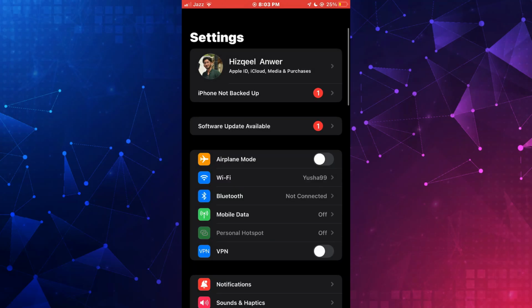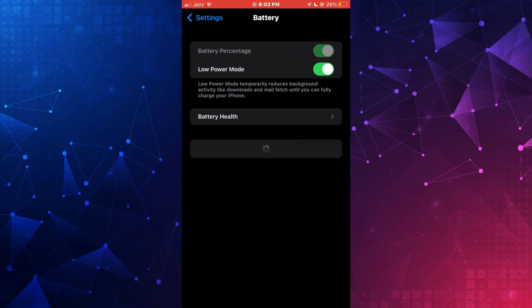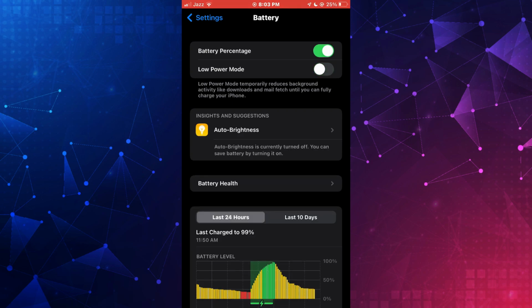First things first, open the Settings app on your mobile device and a bunch of features will be displayed on your screen. Simply scroll down a little bit and access the Battery tab. Inside it, you will have the Low Power Mode feature. Just make sure it is turned off.